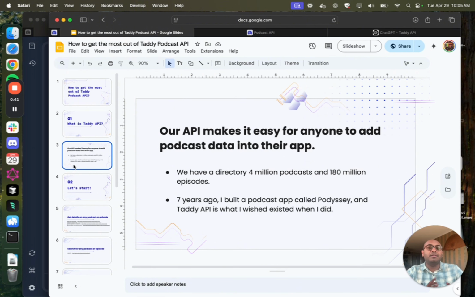And to give some context on why Taddy API was built, 7 years ago, I built a podcast app called Podyssey, and I wish something like Taddy API existed. What I mean is I wanted a service that dealt with checking and scraping RSS feeds so I could focus on building my podcast app.